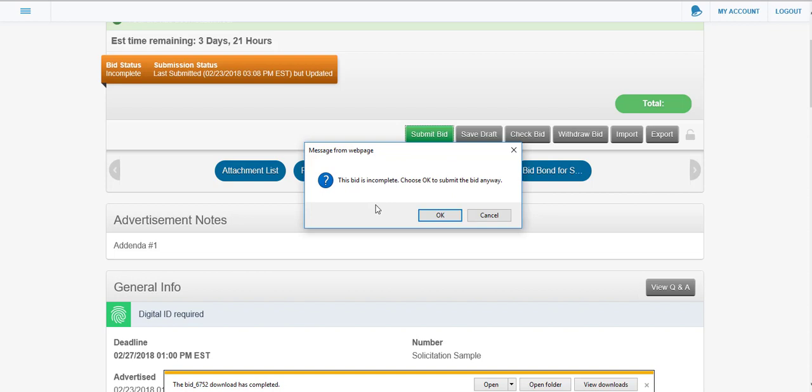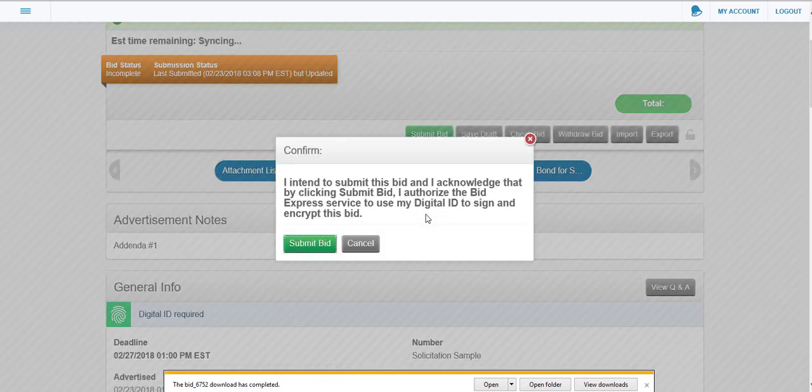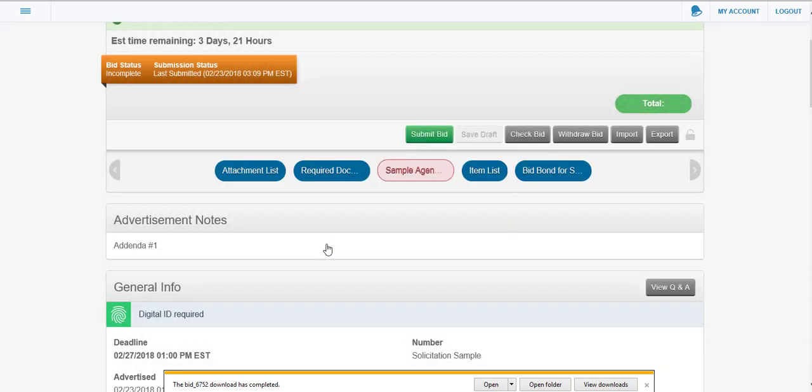We cannot get in the middle of a business transaction between you and the agency. However, most oftentimes the agency indeed would decline a bid that's not complete. So you must call the agency if you're submitting something that's incomplete to ensure that they would accept it. I'm going to go ahead and click OK so that I can show you that you can do bid submission. I'm going to go ahead and click submit bid.